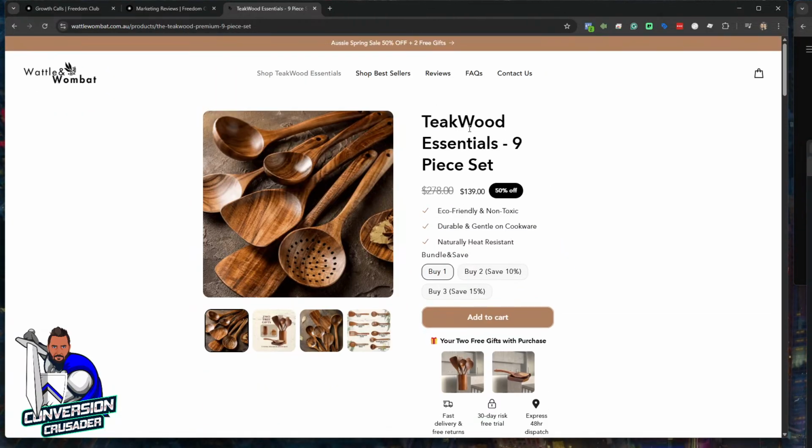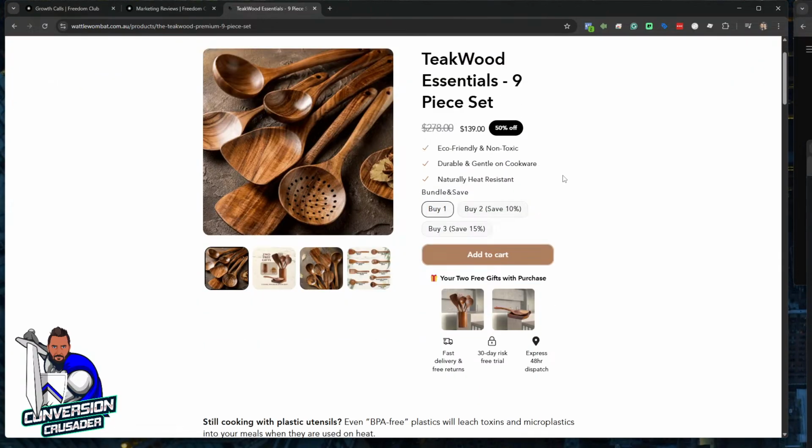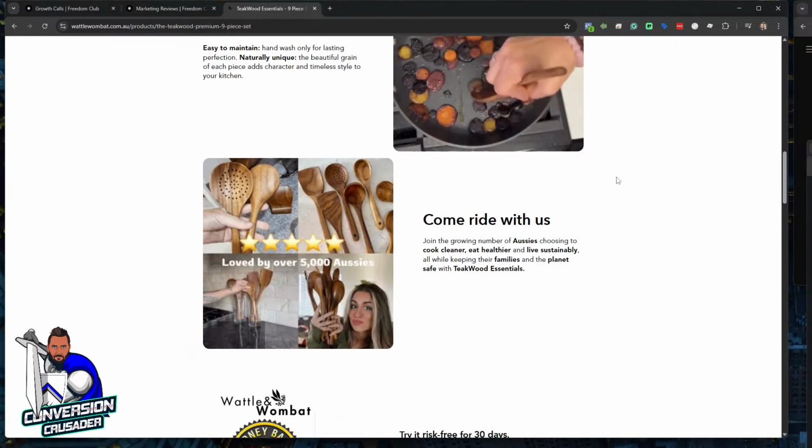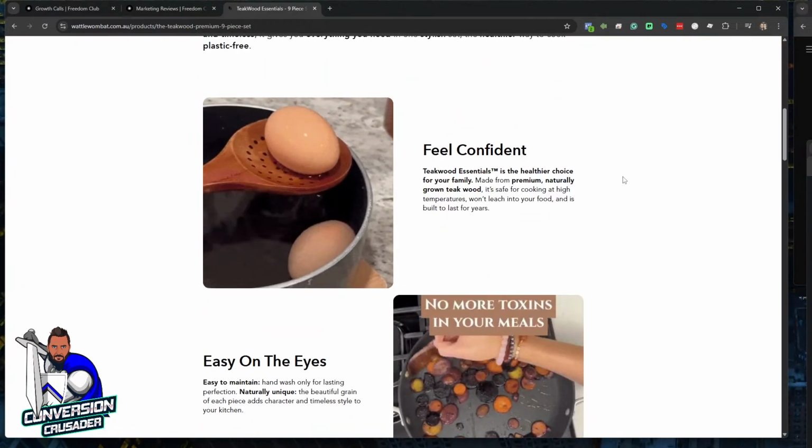One of the things you could do to reiterate the problem here, you could say teak wood non-toxic essentials as a product name. You could also add a heading up here. Like you could say, finally a plastic-free utensil, something like that. But yeah, it's not too bad.